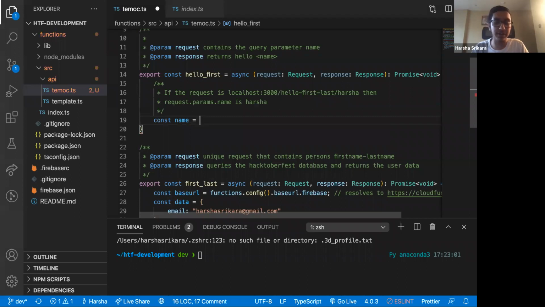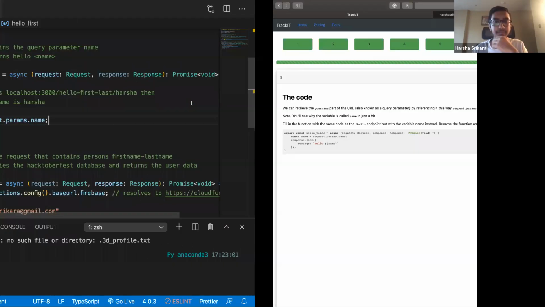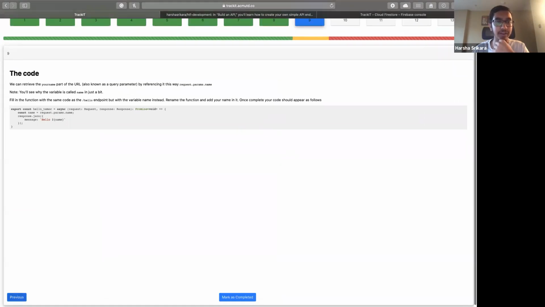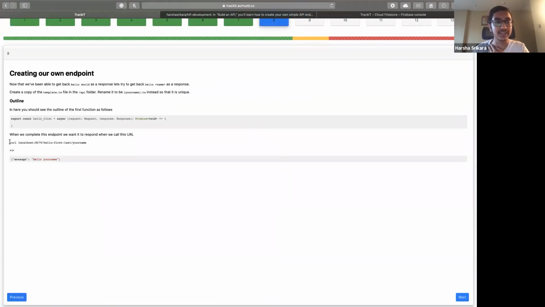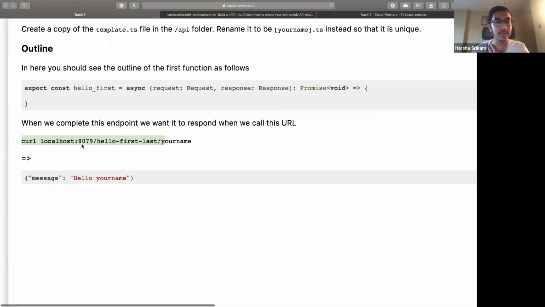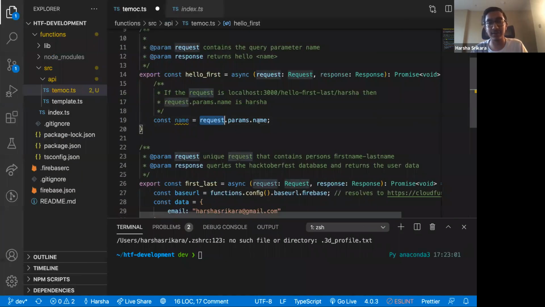is create a variable called name, and we want that name to be whatever is in the URL. If you look back over here, you'll notice that this is the actual endpoint we're going to query, where 8079, hello, your first name, last name, and then your name at the end of it. And whatever this name is, that's what it's going to return over here as hello, your name, right? So we want to get whatever is in this URL. The way we do that is by typing in request.params.name. It essentially gets this part over here, which is a query parameter.